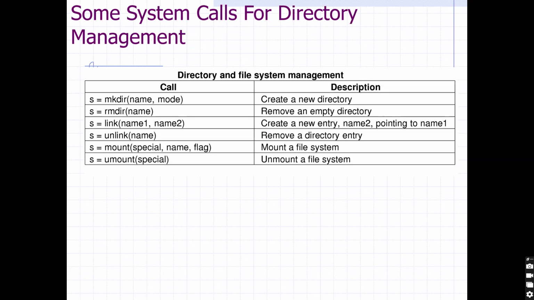Then system calls can be used for directory. Directory means folder. If you use mkdir, it is used to create a new directory. Then rmdir removes the directory. Link creates a link from one directory to another. Then mount is used to mount the file system. Suppose in Linux, if you want to use USB, then you have to use the mount command. Then if you want to remove, let us say, a USB, then the umount command is used. Umount means unmount. So these are some system calls for directory and file system management.